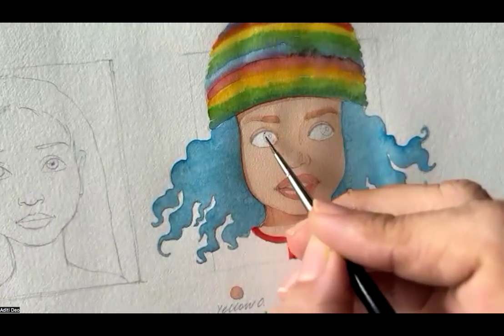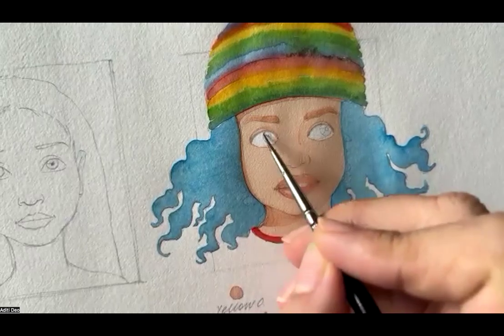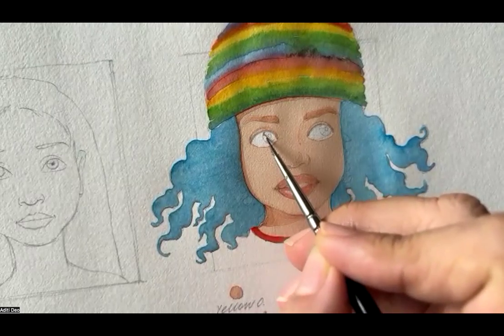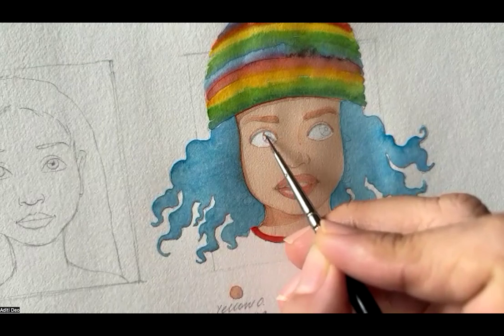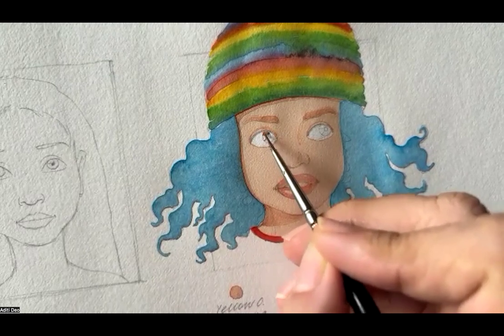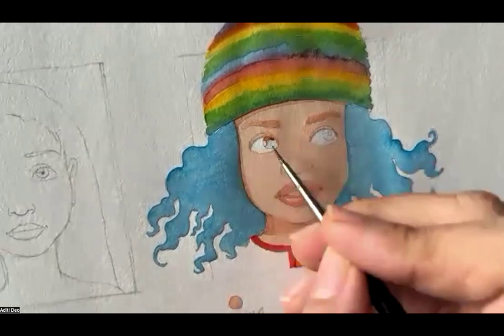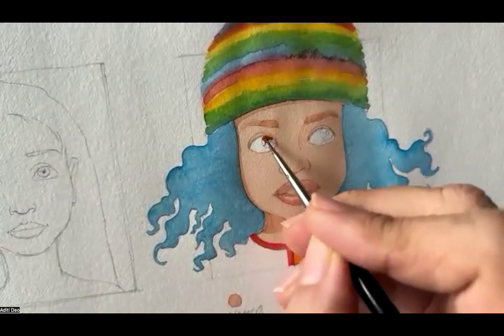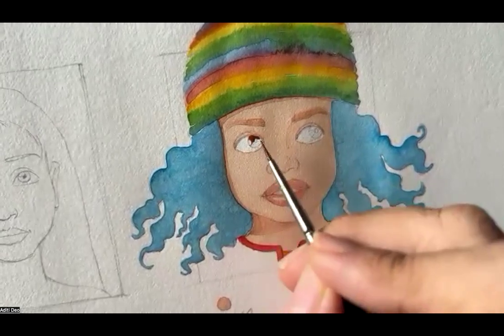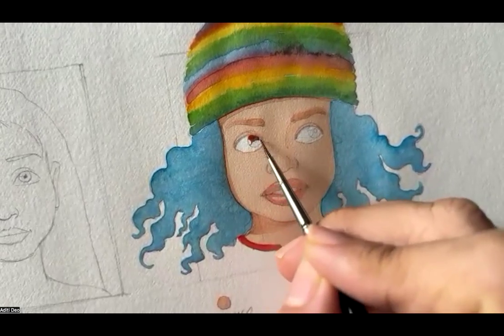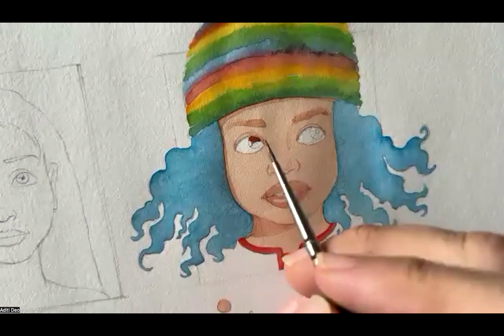Our highlight is on the side of the eyeball this time. So I'm going to go around it and I'm going to paint just the top part of the eyeball. So I just want you to see what I'm doing here, because it's a very tiny space and it's a very delicate technique.